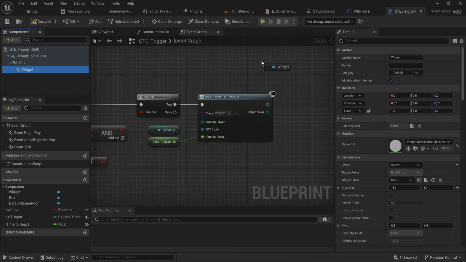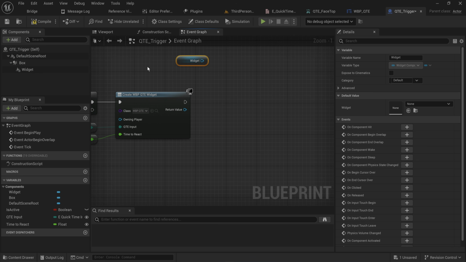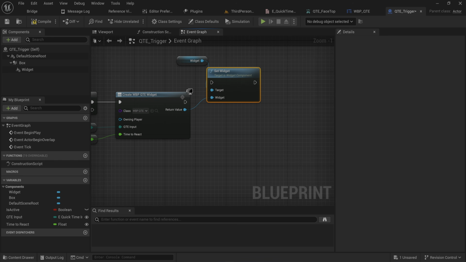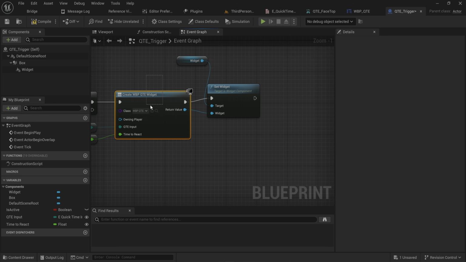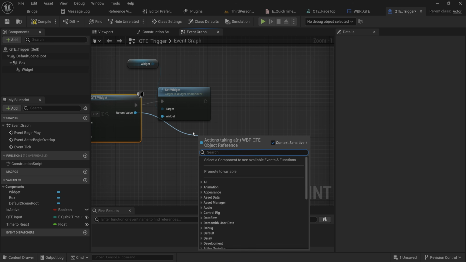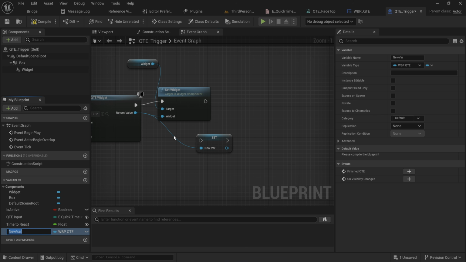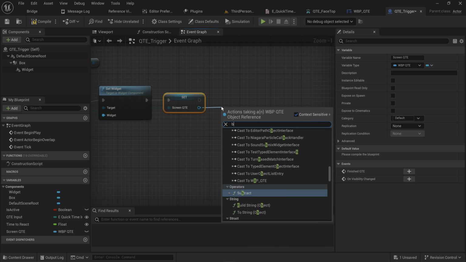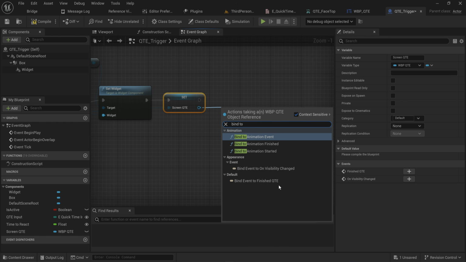Then we'll take our widget component from our components here, and there we can set the widget to the widget that we just created. So this component is now going to be displaying the QTE widget that we made. I also like to personally then promote this to a variable so that it's just a little easier to interact with. So we'll call this screen QTE or something like that. It's not entirely necessary because you can get it from the widget component moving forward, but I like having it as a separate variable.